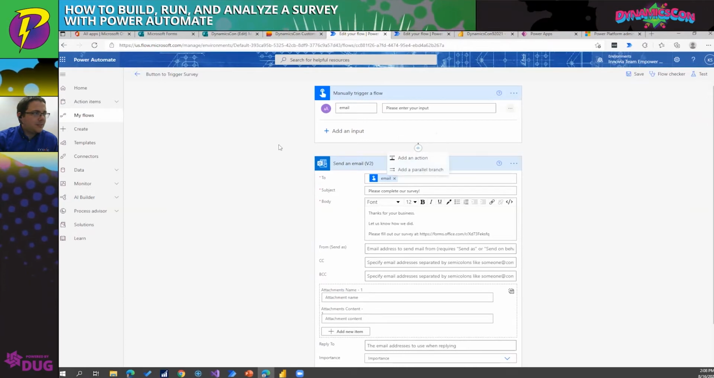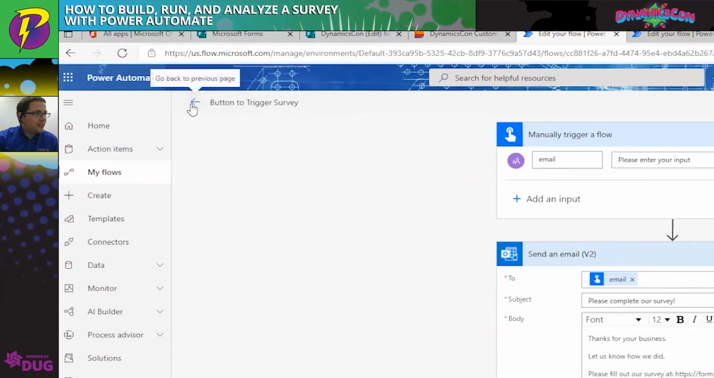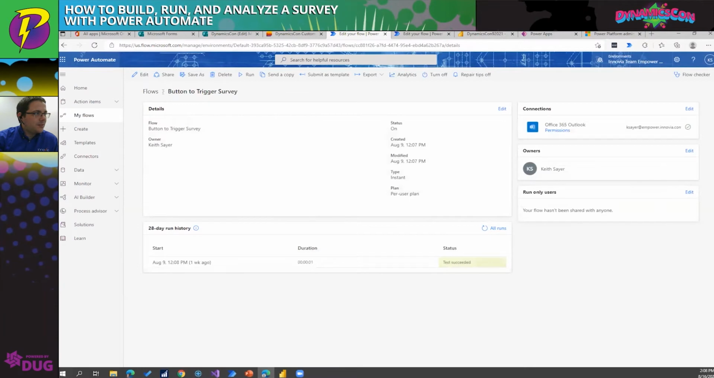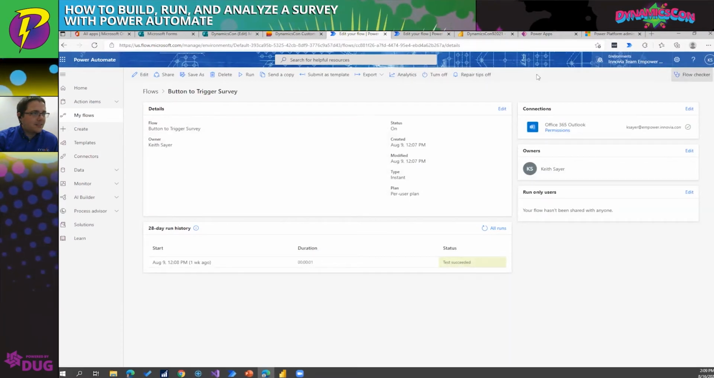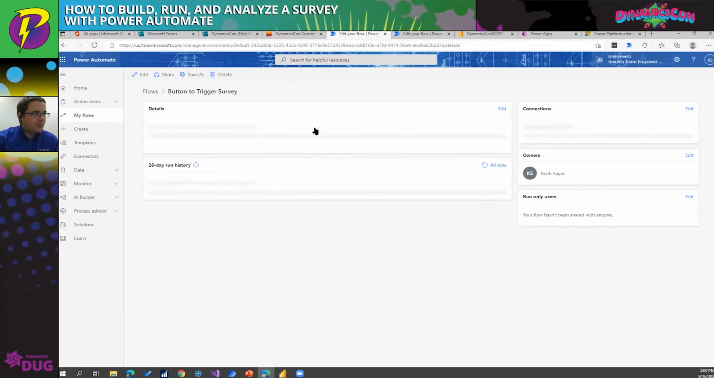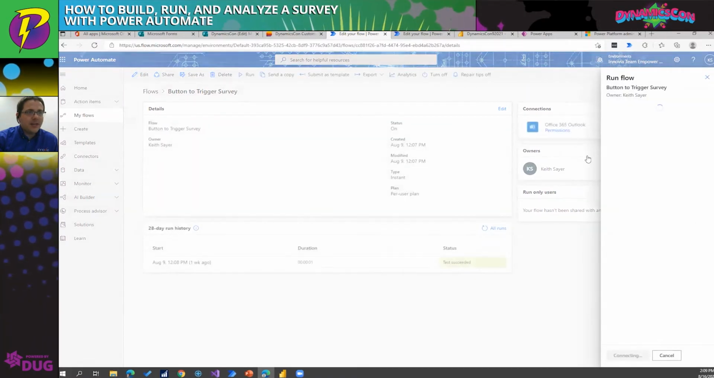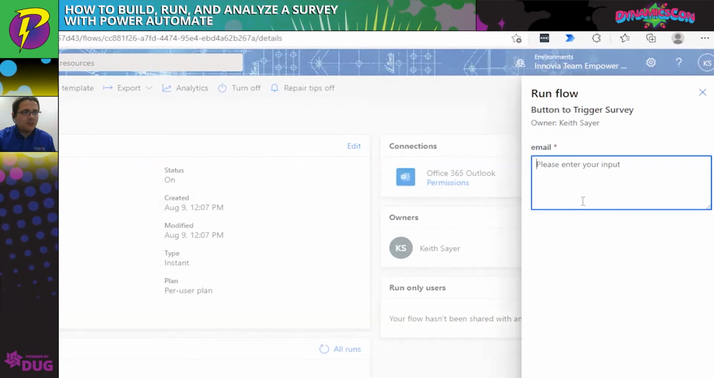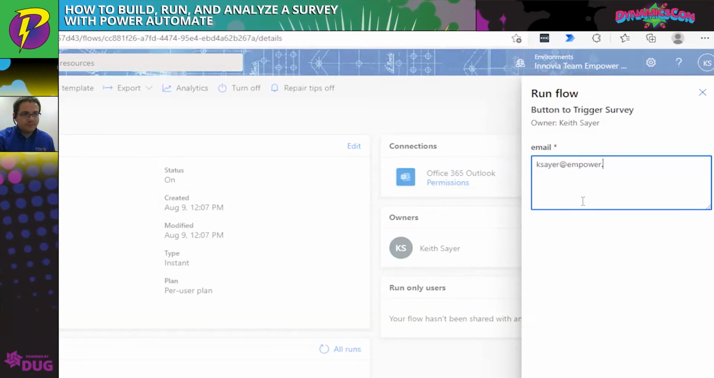So if we go back to the flow here, we can do something like run in this case, and that would happen in the background if this was an automated trigger. And then we could do an email address.